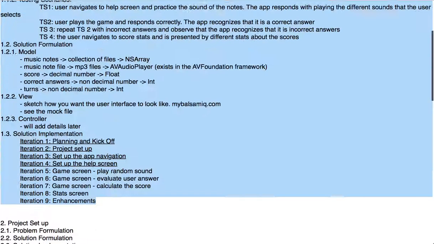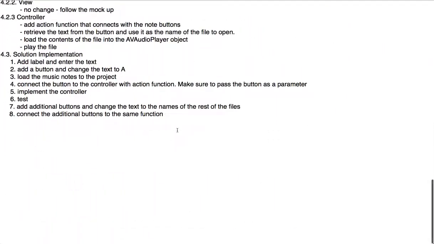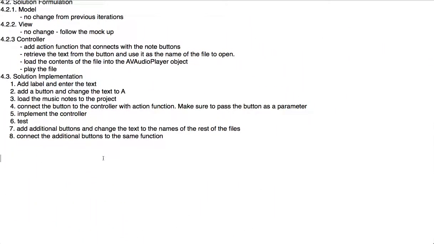So we'll start. Oops. So we'll say here iteration 5. We'll have in iteration 5, this is the playing random sound. Actually, it's also starting the game. At one point in one of those iterations, we need to build the structure of the game, and we will be building that as we go.